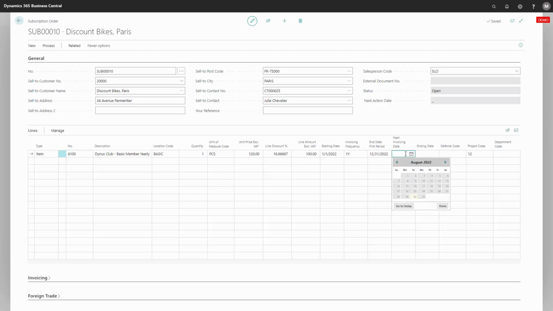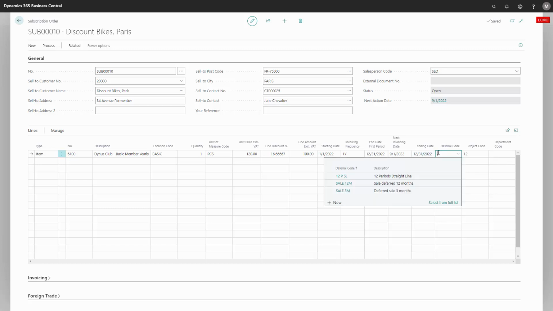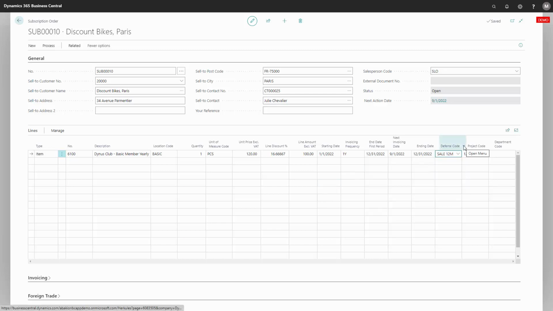Then I need to enter the next invoicing date. So when should we invoice this for the first time? And we could say it was September 1st. And we can say when the ending date is for this. And if I wish to defer, I can choose one of the codes here. So this will defer the sale over 12 months. The project code was inherited by the item or the customer. And I can add department codes or other dimensions that we're using in our company.